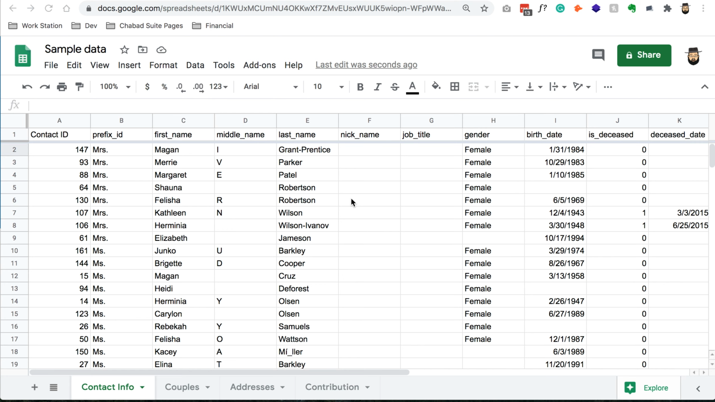Hello everybody, this tutorial is going to be a review of importing contacts, a little more in depth in how we import contributions and also relationships. So I have my sheet over here with my sample data.